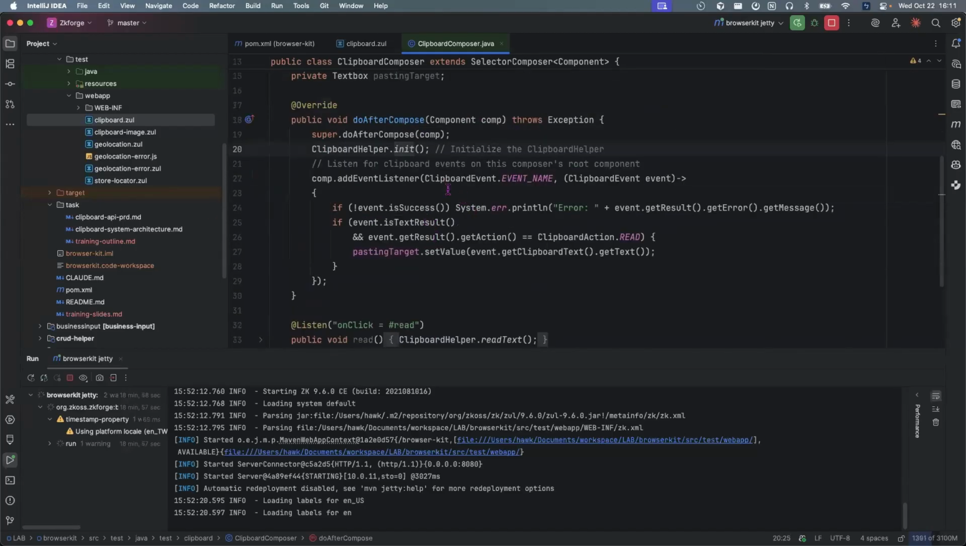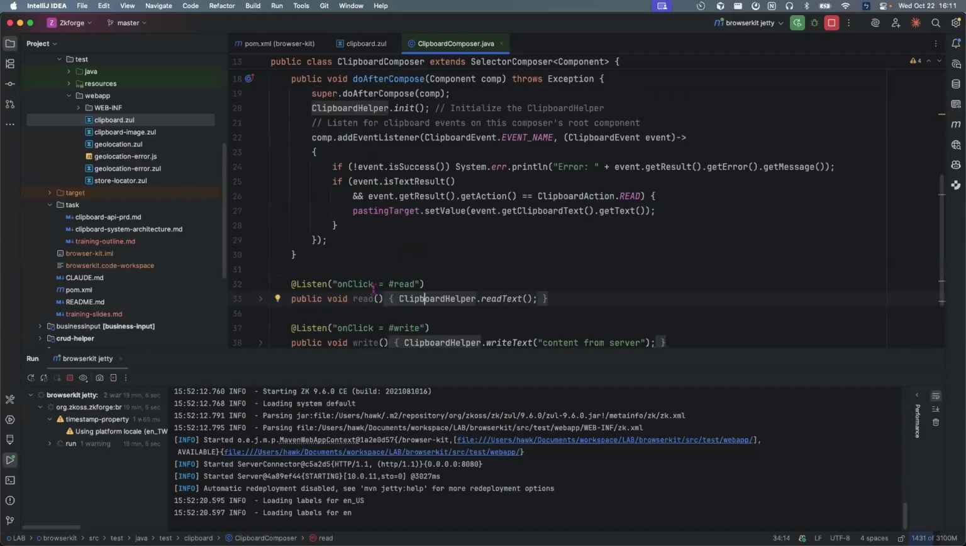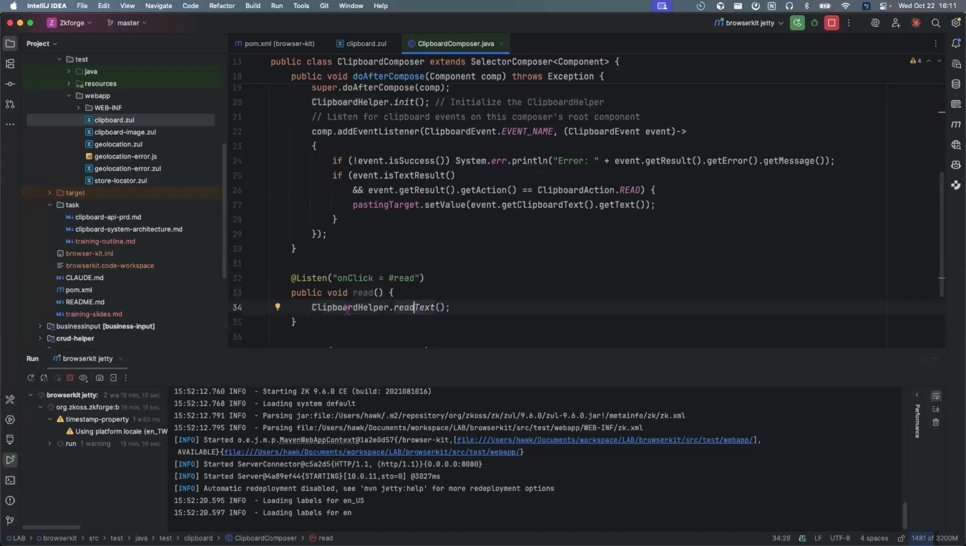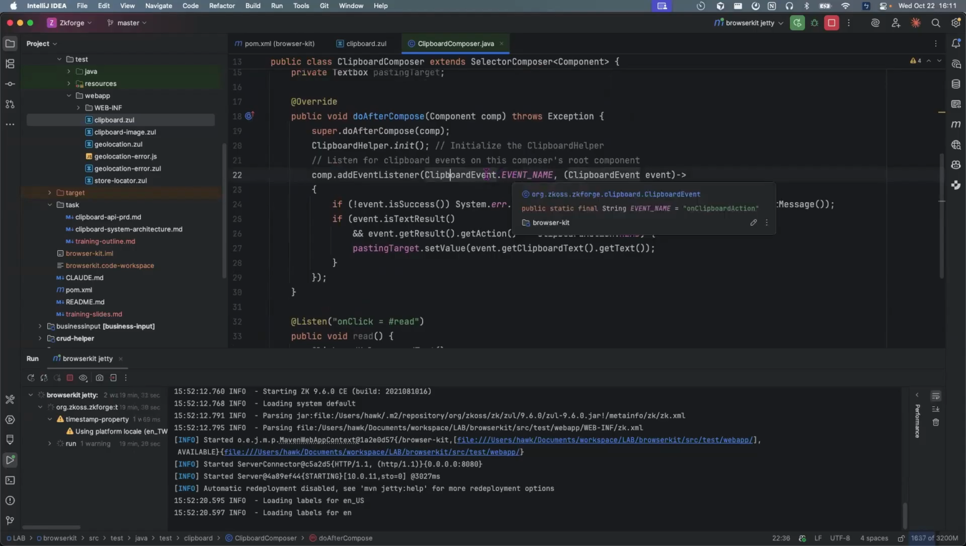Then you need to add your event handler. For example, like this, you can add it in Java or add it like this. This is the button. When you click the read button, you just call clipboard helper read text. Then it will call JavaScript for you, and the JavaScript will read from the browser's clipboard and then send an event. You can see this on clipboard action event. You don't need to remember it because I created a constant here. So you just add an event listener to perform what you want.